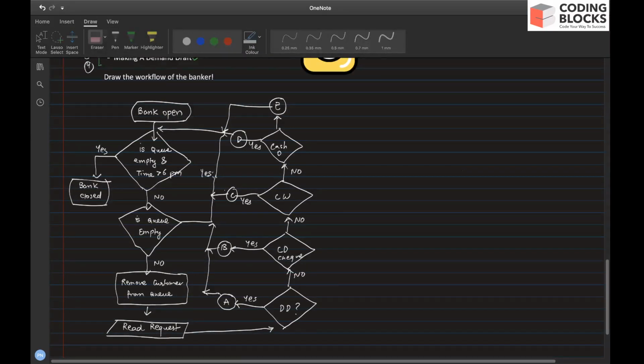Now you want to complete the other workflows also. You need to complete A, B, C and D. So this is for the banker. As an assignment, you have to complete A, B, C and D. You can fill in the required details by yourself. So you try to make A, B, C and D. Here A, B, C, D are connectors, so you can connect multiple flowcharts into a single flowchart.